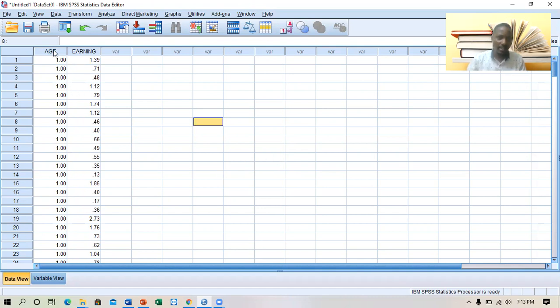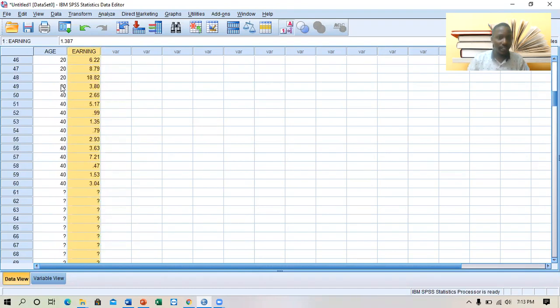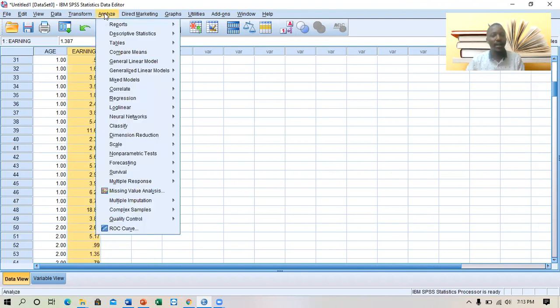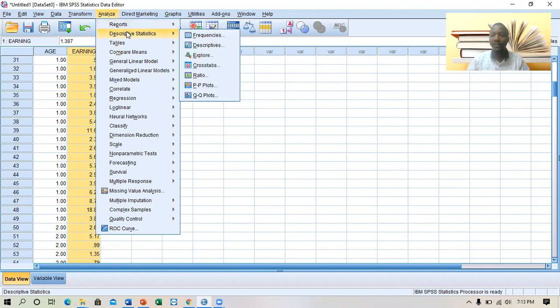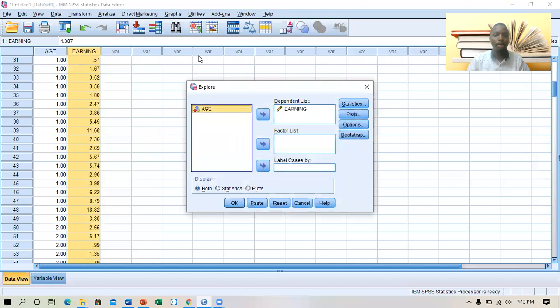This is my data. This is for age, and this is for earnings. I simply go to Analyze, then go to Descriptive Statistics, and go directly to Explore. From here, what are you going to explore? I want to see whether the earnings are normally distributed.